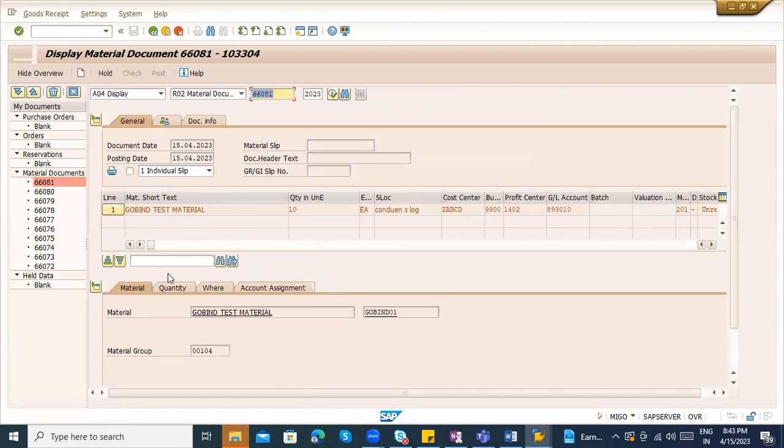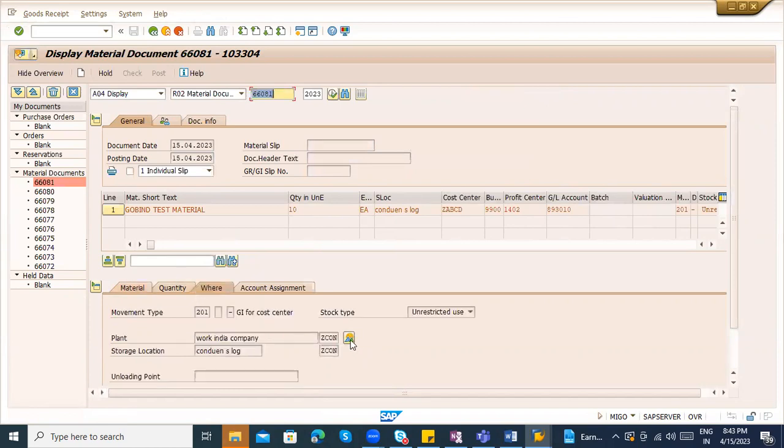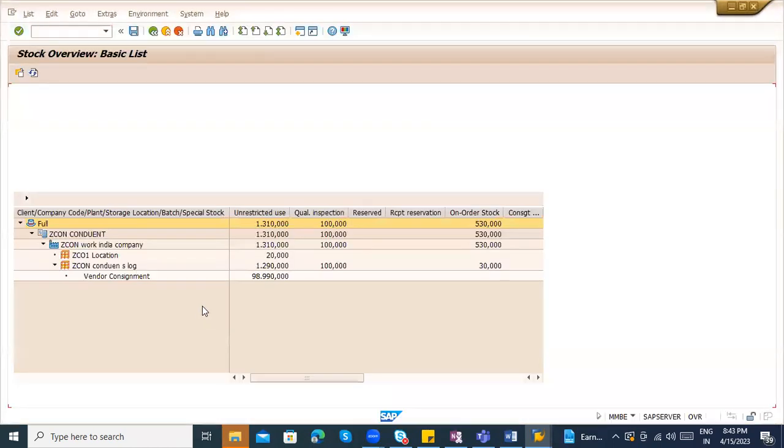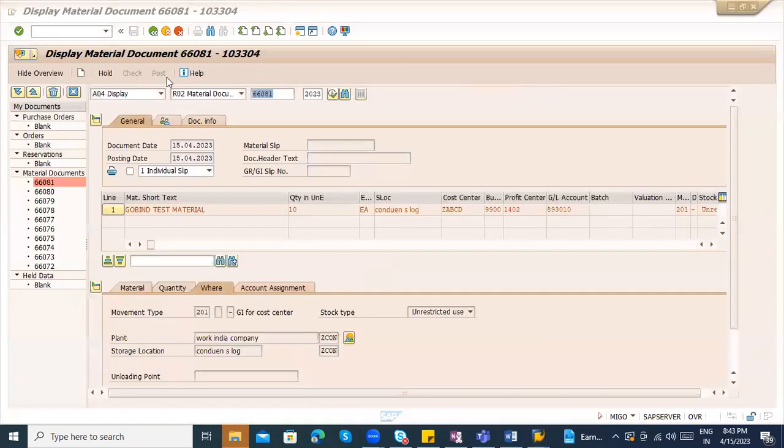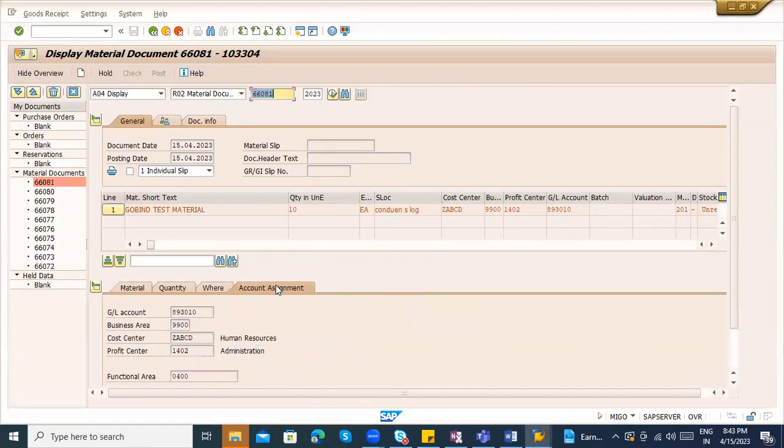It is consumed. Okay, you can see the stock which is moved from our location. Okay, so the stock which is moved from our location, 201290. Okay, clear?